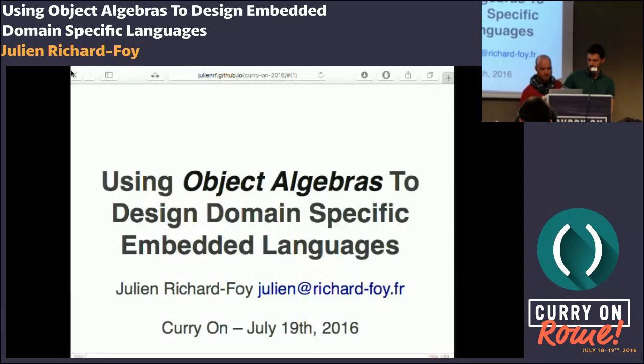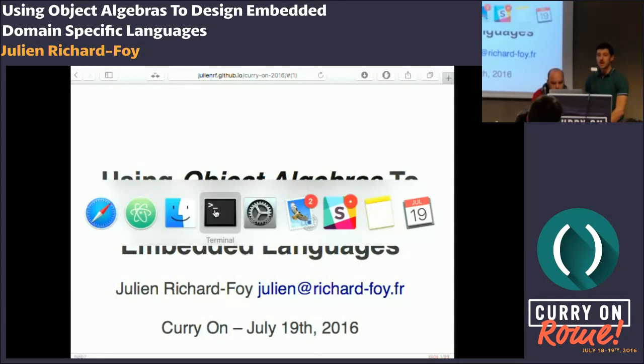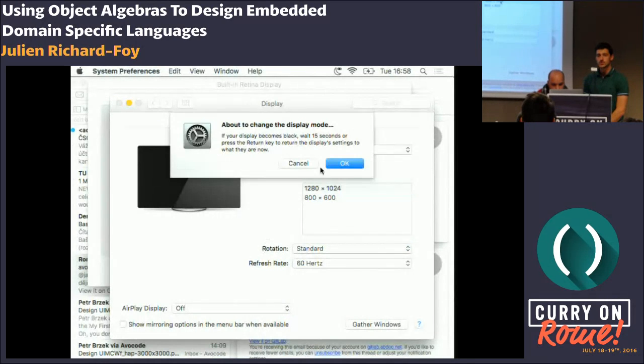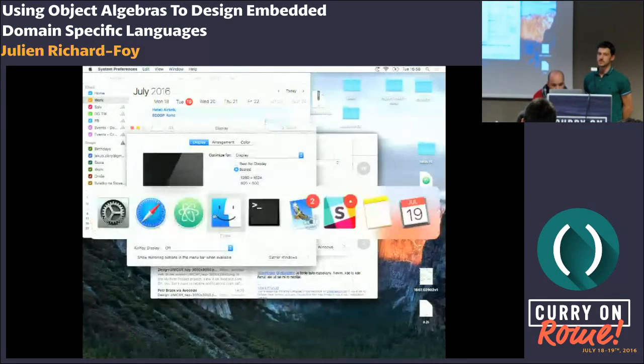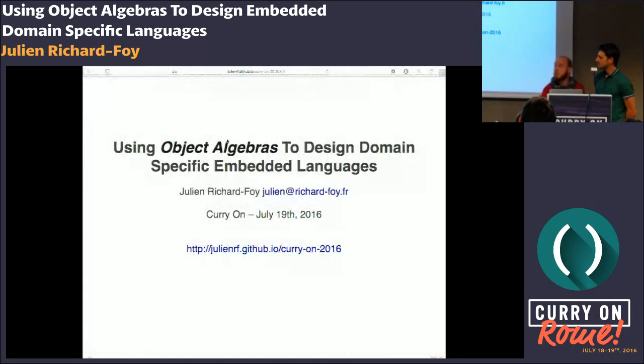I'm going to, can you zoom out please, to talk about object algebras and how to use them to design, in the engineering sense, domain-specific embedded languages. Okay.